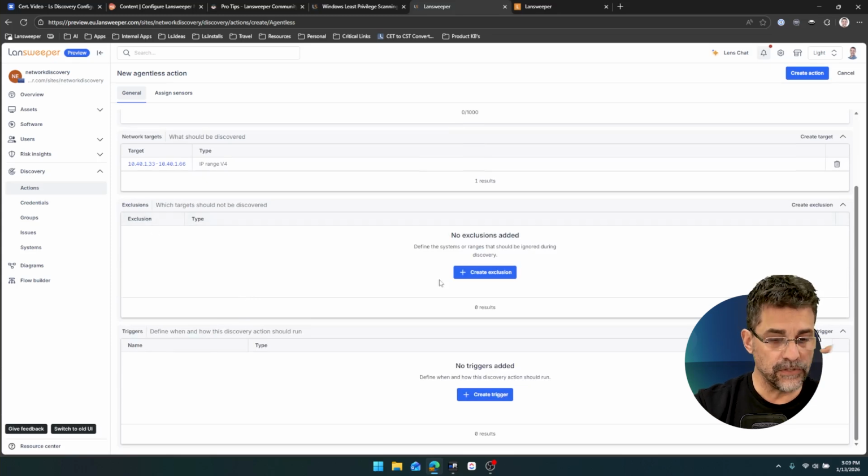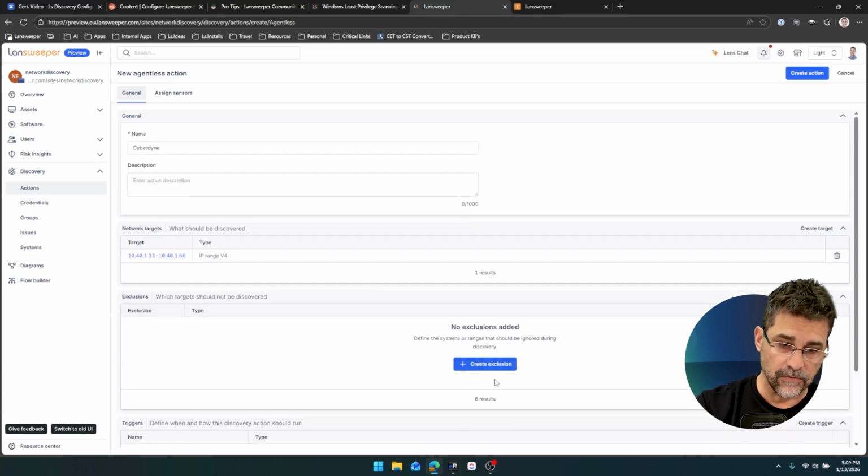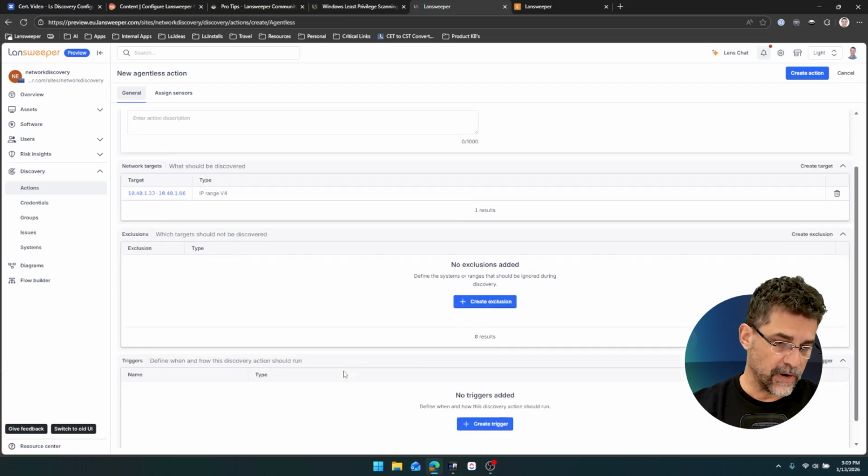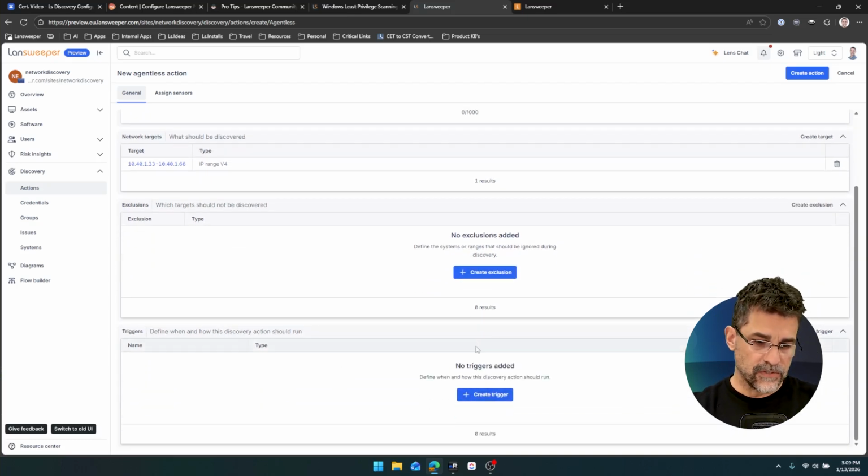If you have exclusions, you can create those exclusions in here. Those exclusions will only be applied to this discovery action itself. These are not global exclusions. The global exclusions are going to be configured in another location. The global exclusions and how that works is it will exclude it from the passive listening. It's going to exclude it from other IP ranges, Active Directory, or other areas. But in this case, the exclusions are only going to apply right here. I don't have any of those, so I'm going to leave that alone.